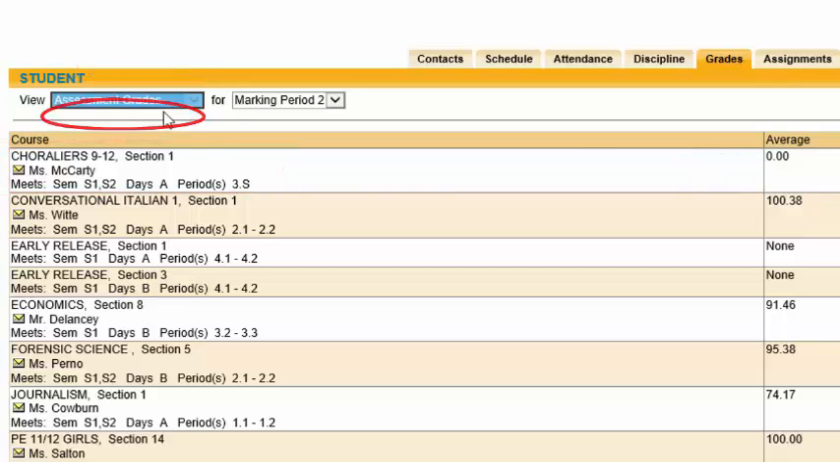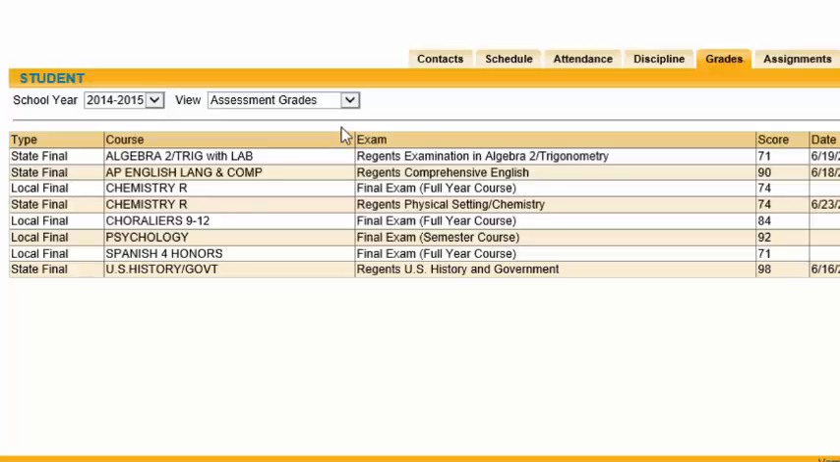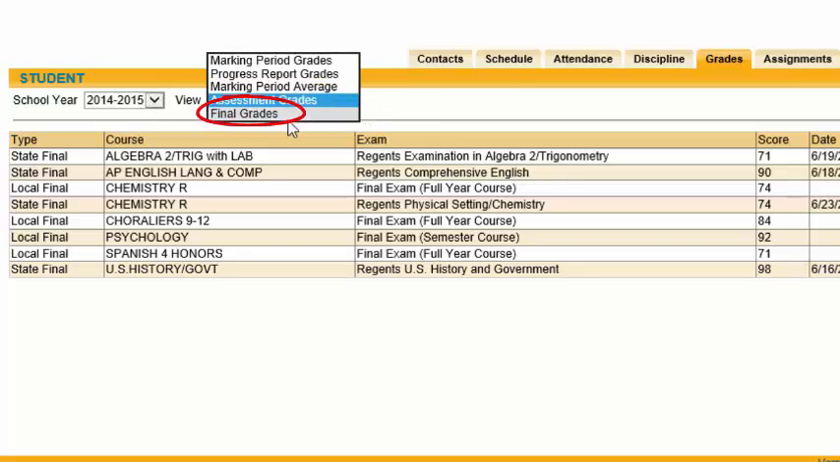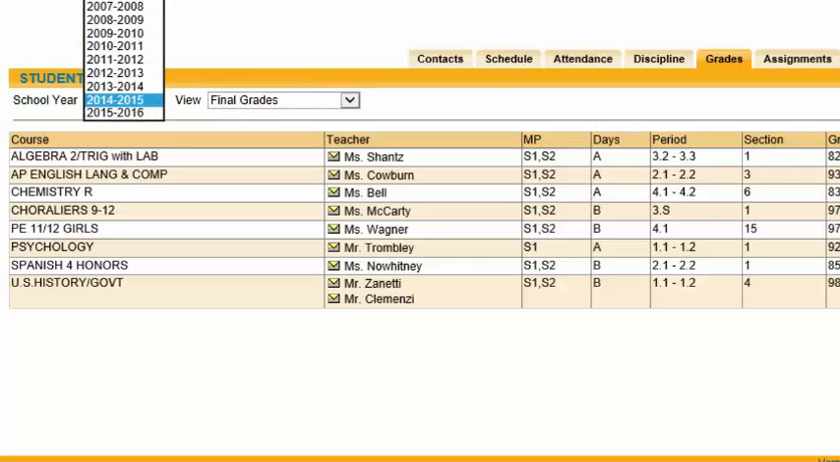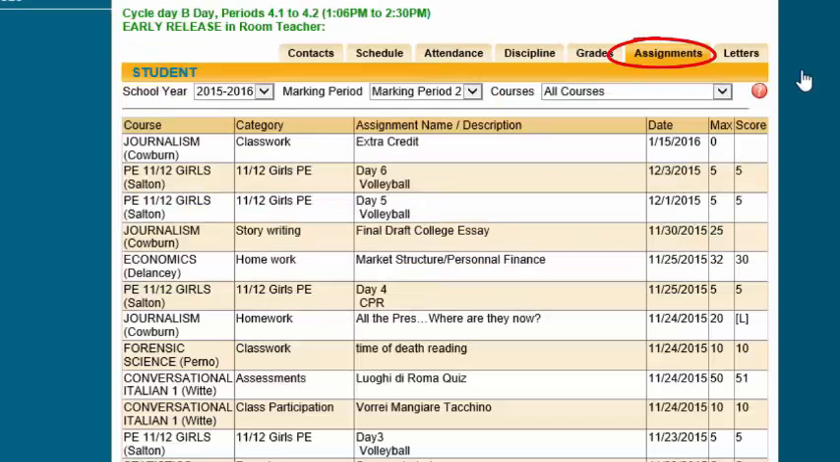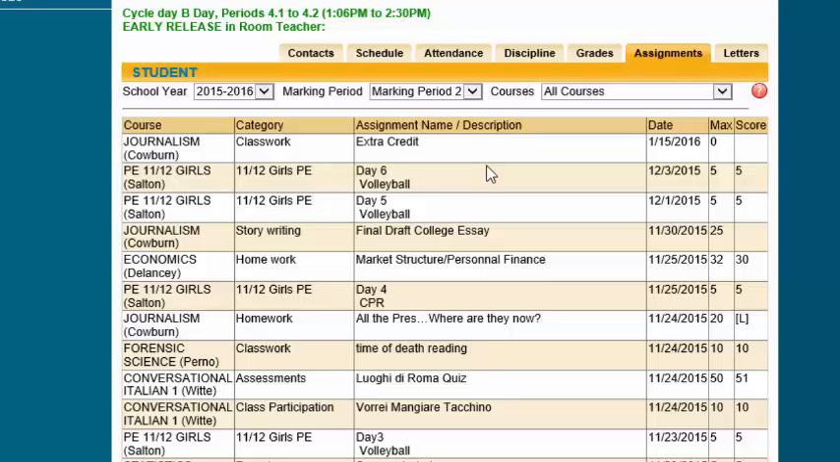You can actually look at previous year's assessment grades. So you would click on the year before and you would see a list of all the exams that your child took. If it was a grade 3 through 8 student, you would see their state standard scores. And finally, you can look at final grades, which would indicate all 4 quarters averaged together at the end of the year.